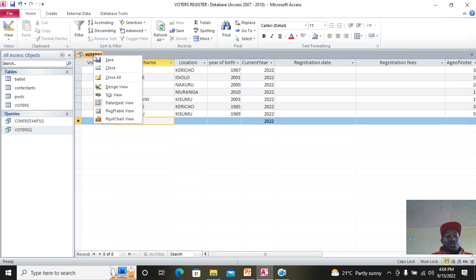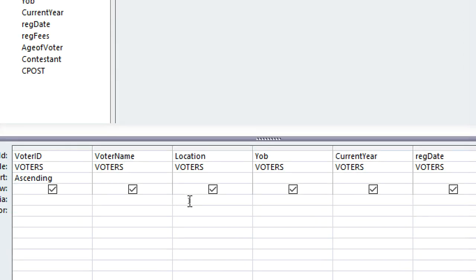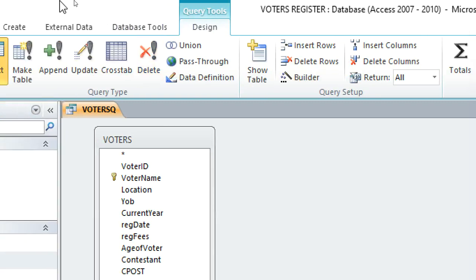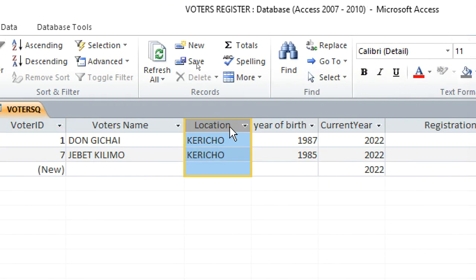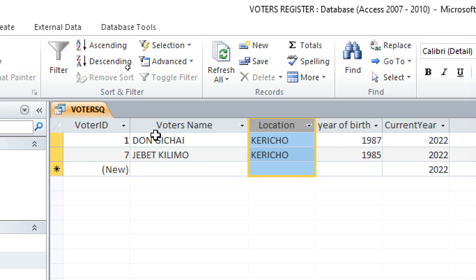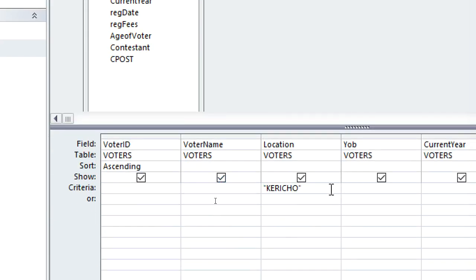What I'm supposed to do is to right click, then go to design view, then go to where the location is, here, then type Kericho, that way. Once I do that, I will be in a position to only produce those who come from Kericho. So you can see what I have done. This is Kericho. So that means I have succeeded in filtering.